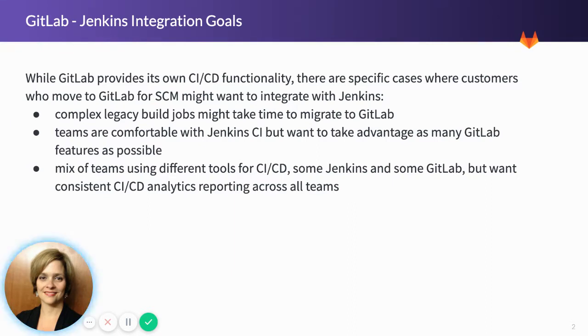Sometimes those customers have complex legacy build jobs that need some work in order to rewrite them to GitLab jobs instead. In other cases, some teams are really comfortable with Jenkins CI and are not quite ready or able to make a shift, but they want to take advantage of as much GitLab functionality as possible in terms of source code management and merge requests.